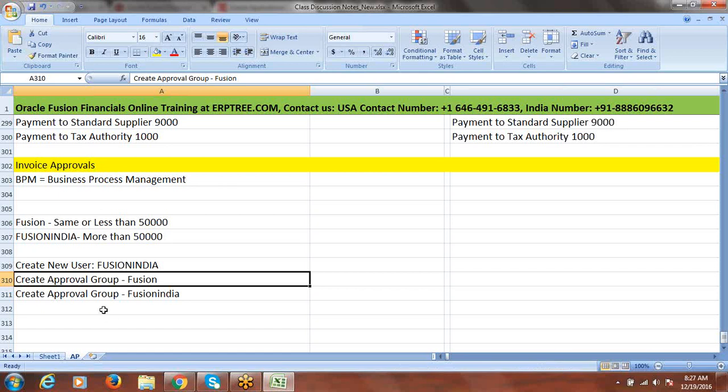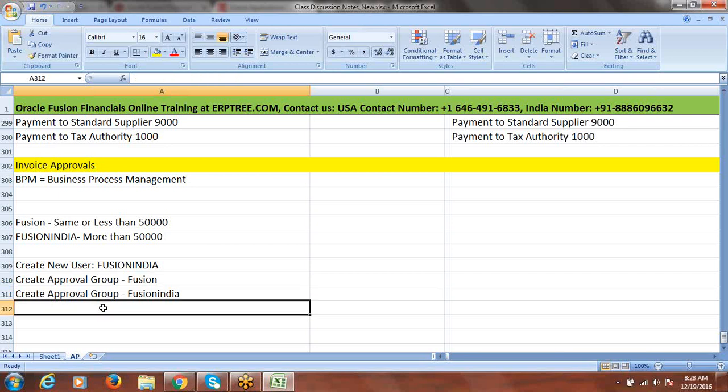After creating these two groups, for each group you have to create separate approval rules. Sorry, I said tax rule, I mean approval rules. So for this group, we'll create one approval rule. For this group, we'll create another approval rule. We have to create the approval rules.